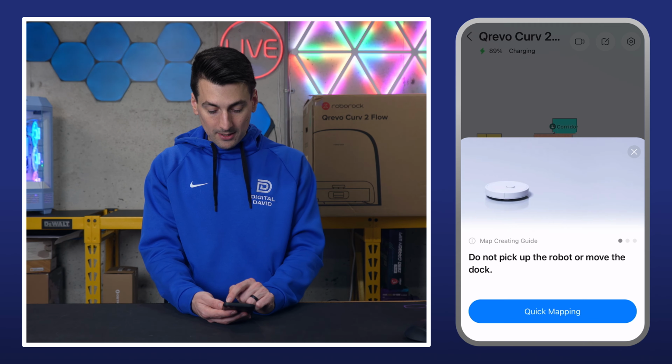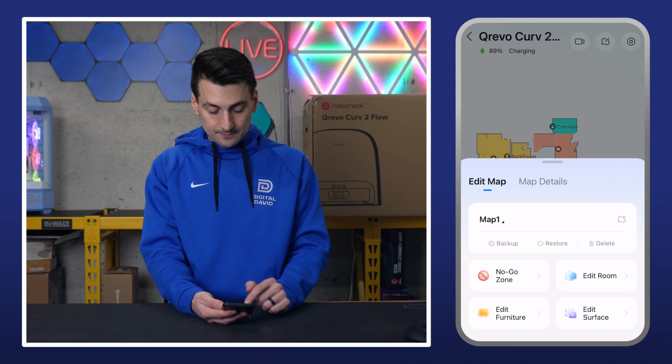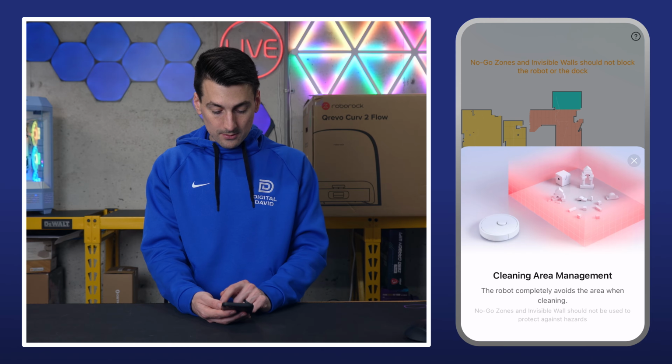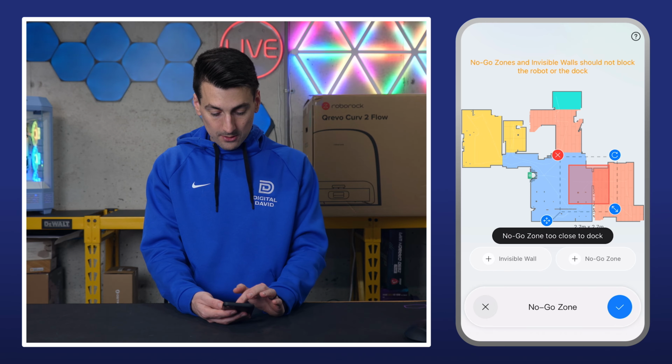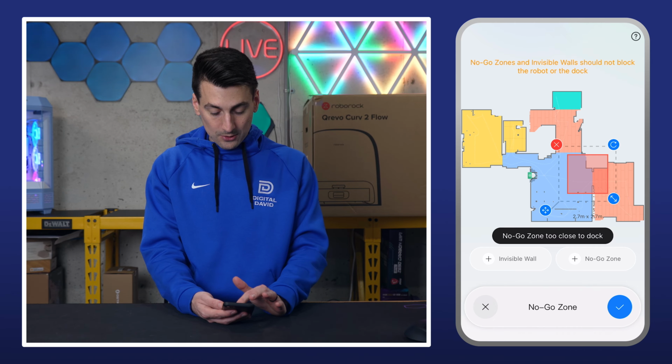And then with that little map plus, so we could do a quick mapping there. We can add no-go zones to control our cleaning areas. So do you want to add an invisible wall? Do you want to add no-go zones? You can add multiples of each. Everything's drag and drop to readjust.